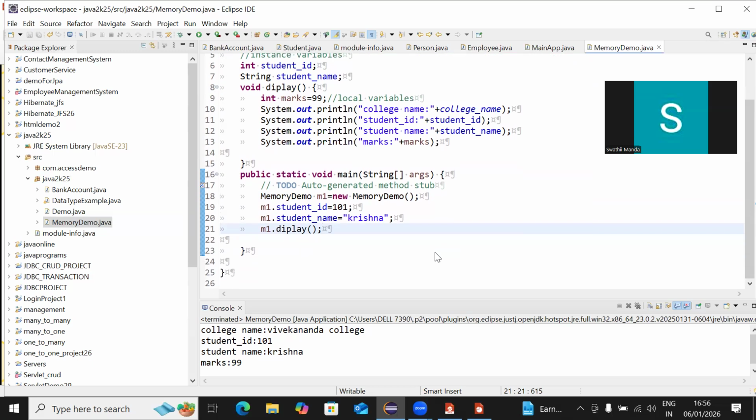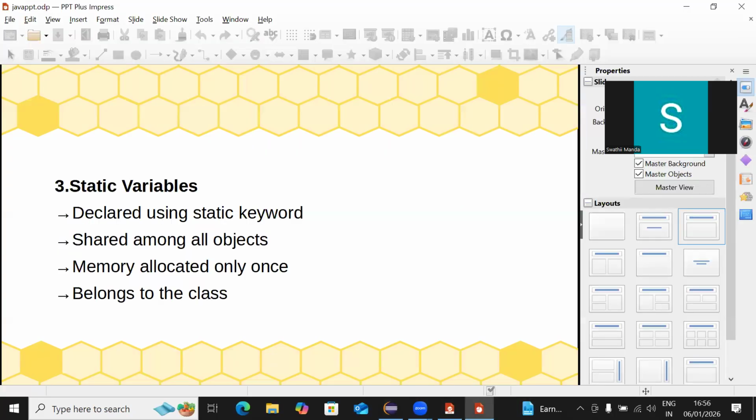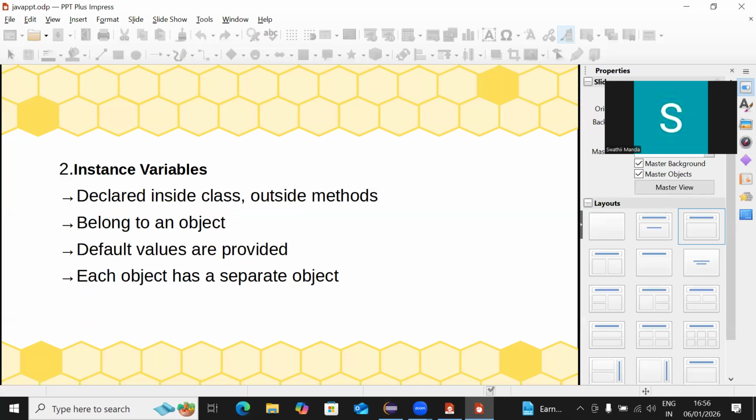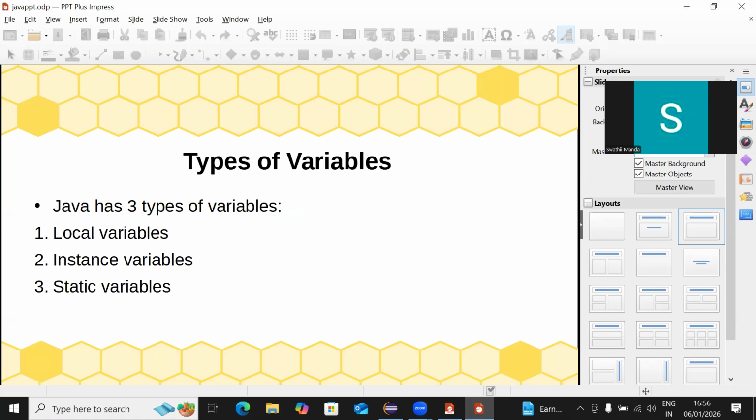So I hope you understood very well what variables are. This is the program for the variables. There are three types of variables: local variables, instance variables, and static variables. These are used to store user input, perform calculations, reuse the values, and make the program dynamic. So hope you understood very well.